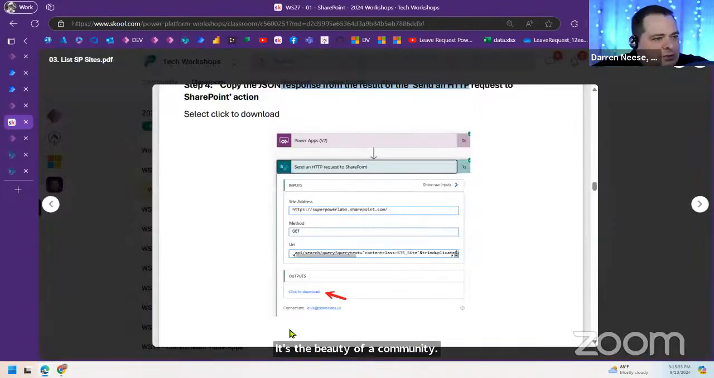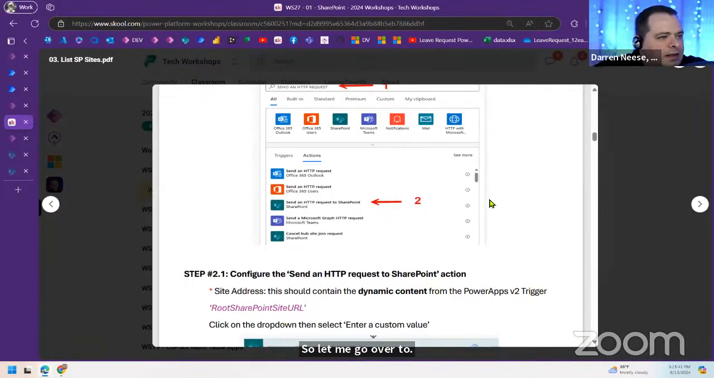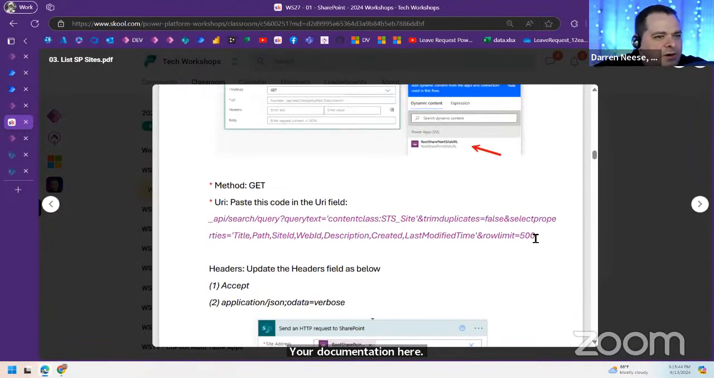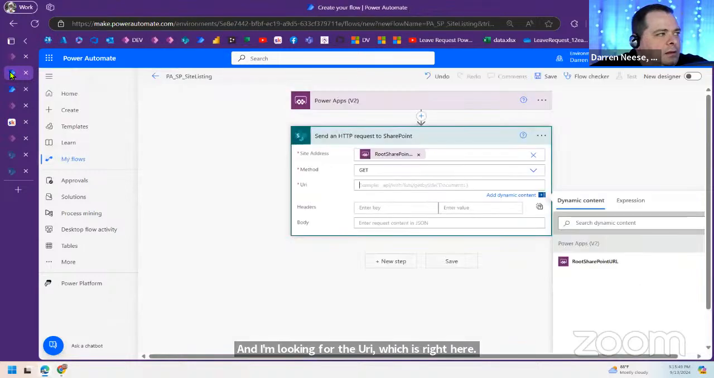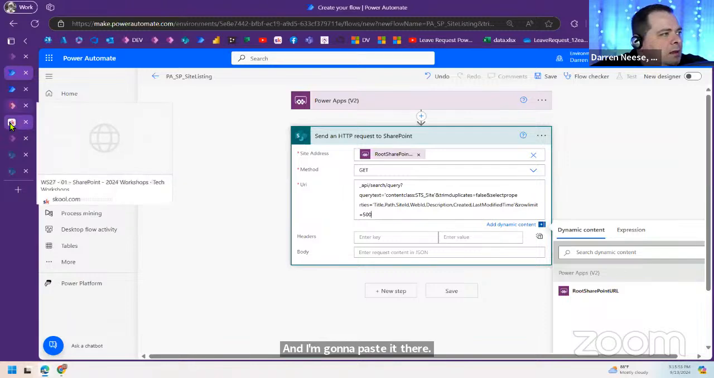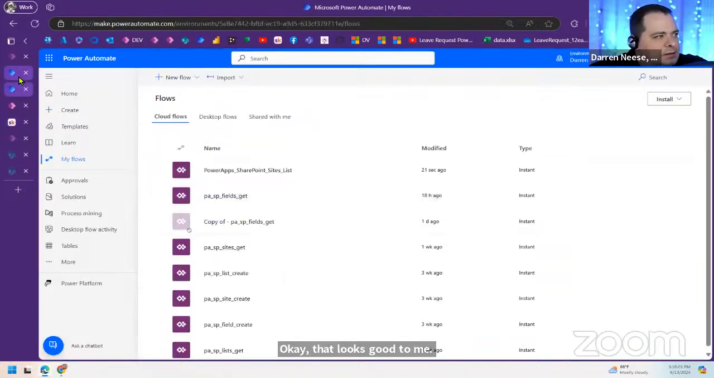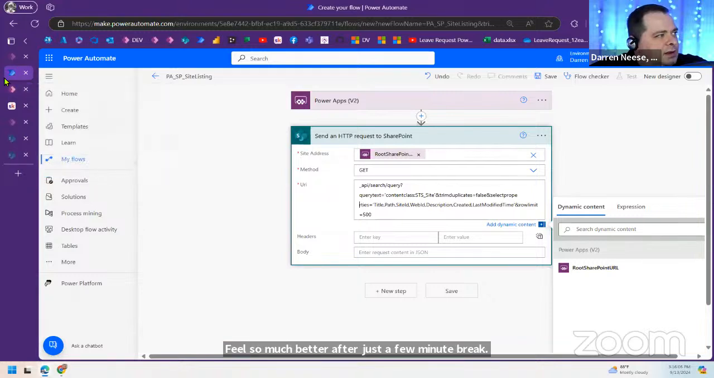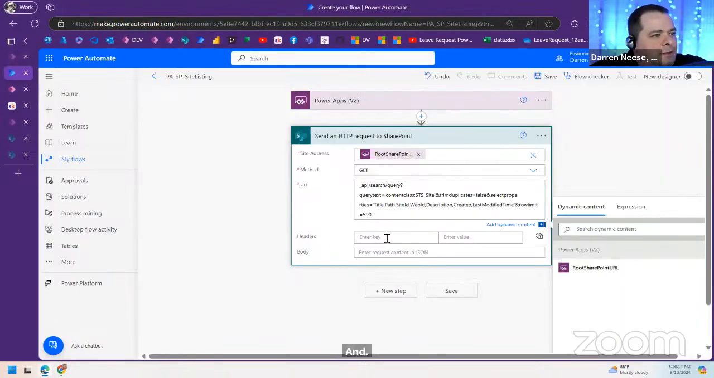So let me go over to your documentation here. I'm looking for the URI, which is right here. Control C, and I'm going to paste it there. Okay, that looks good to me. Feels so much better after just a few minute break. I think I'm going to close that one down, otherwise I'm going to keep coming back to it. And I think I got accept. Yeah, I'm going to paste that there.